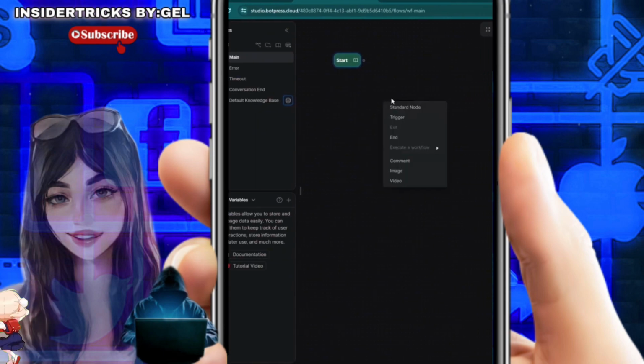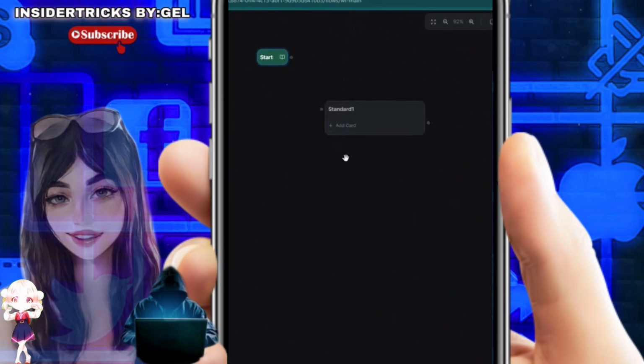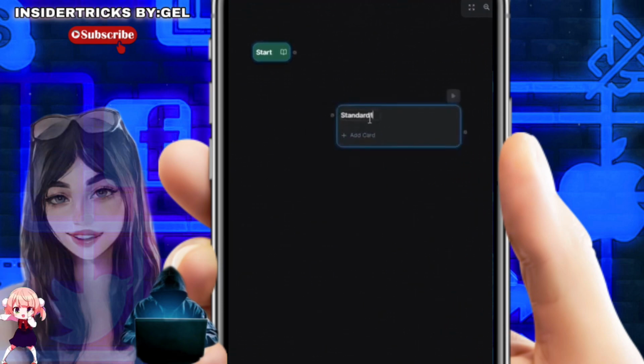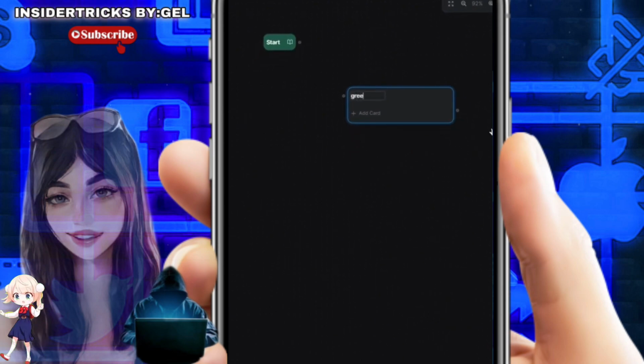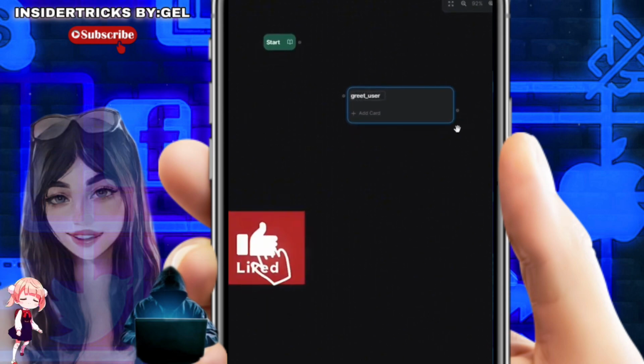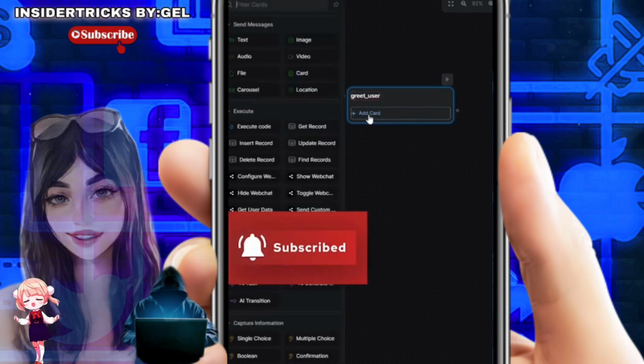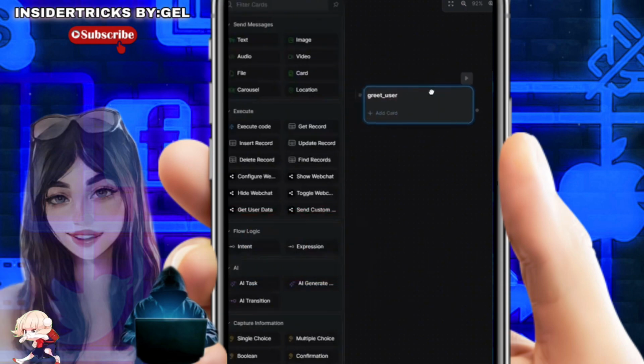So let's go ahead and right click on any empty space here, click on standard node here, and we want to start our node. So maybe we want to create a process on capturing how many people are going to be eating on a restaurant. So in this case, we want to name this node here as something as greet user. Now, once you've done that, we can go ahead and click on add card here to add our greetings.